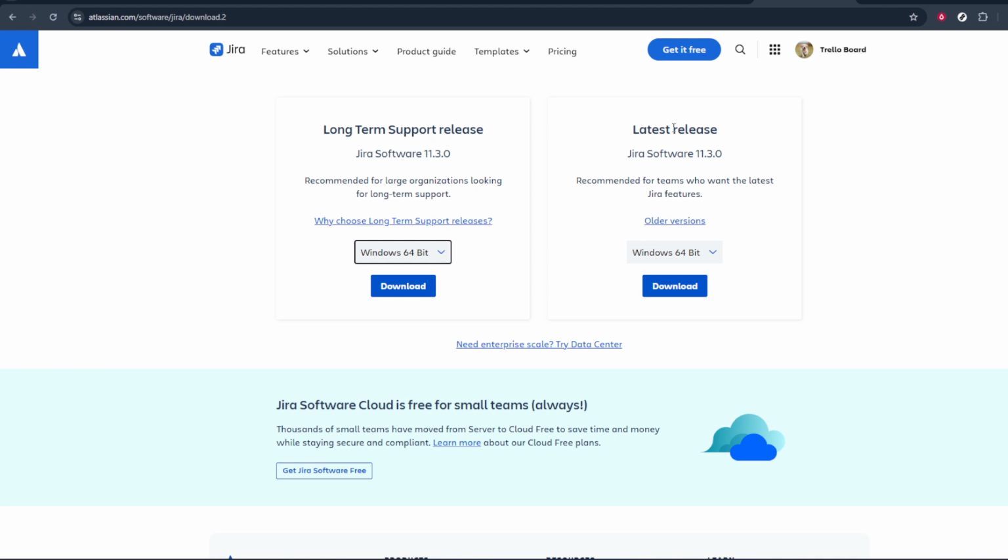Once you've confirmed you are on the Windows tab, find the main download button. This button is often prominent and may include the Jira version number. Click on Download. Your browser will now start downloading the Jira Software Server installer for Windows. Depending on your browser settings, it might ask you to confirm the download location, or it may automatically save the file to your default downloads folder.